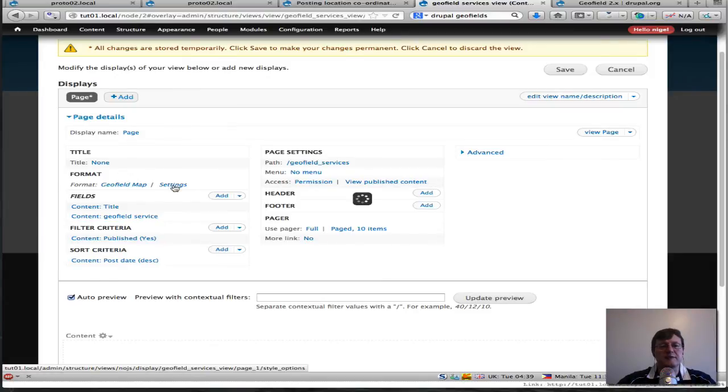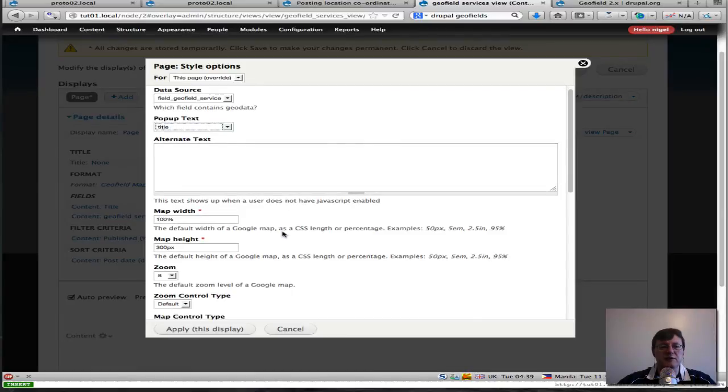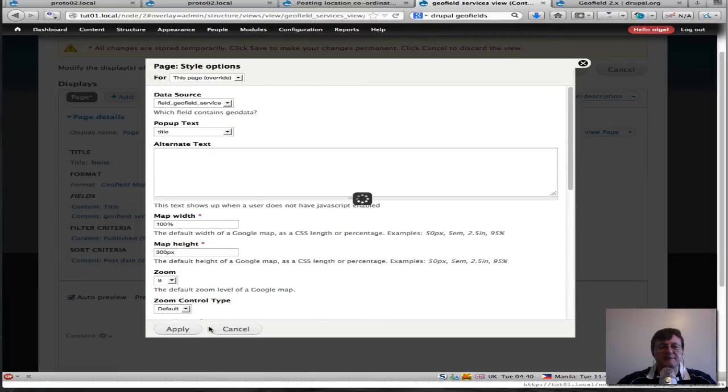Now go to the geofield map settings. Data source is going to be our geofield, field geofield source. Pop-up text, this is use title. Can't remember if I've given it a title or not. And remember, we set the title to new map. They're not probably applicable, but it doesn't matter. Okay, I'm going to keep all the other settings.